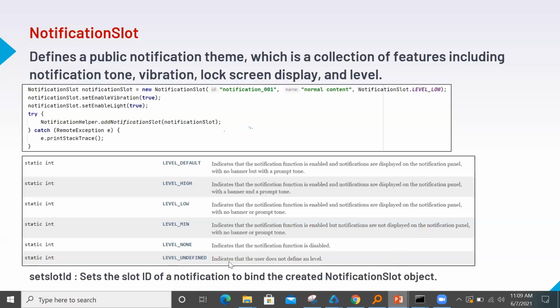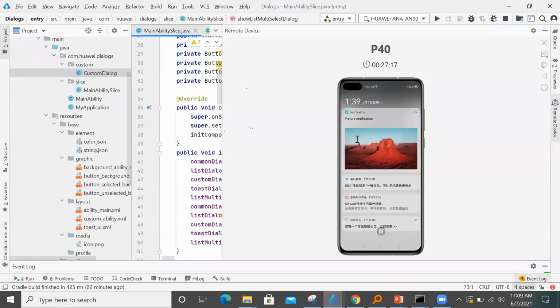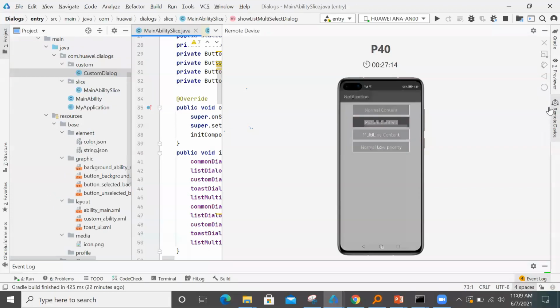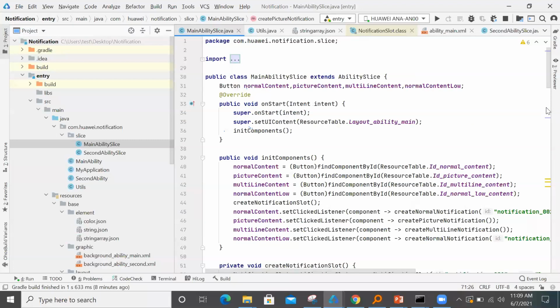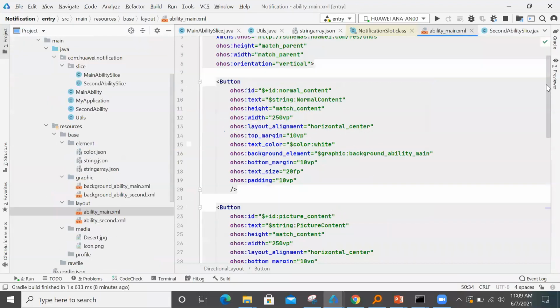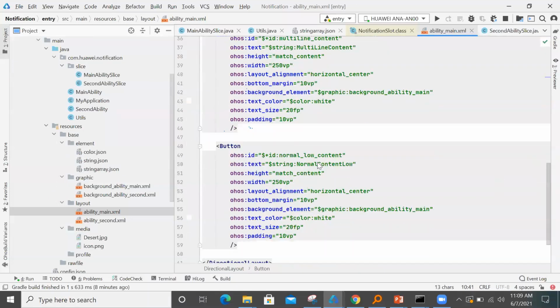What other kind of notification do we have? Maybe I'll explain the other two, so by then that will be fine. Here, like the earlier one, I have created a layout. Some buttons are there specifying different types of notification: normal content, picture, multi-line, and a low priority notification to demo the usage of notification slots.